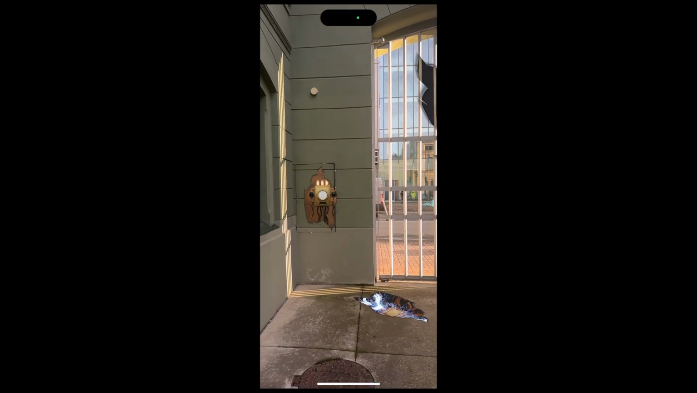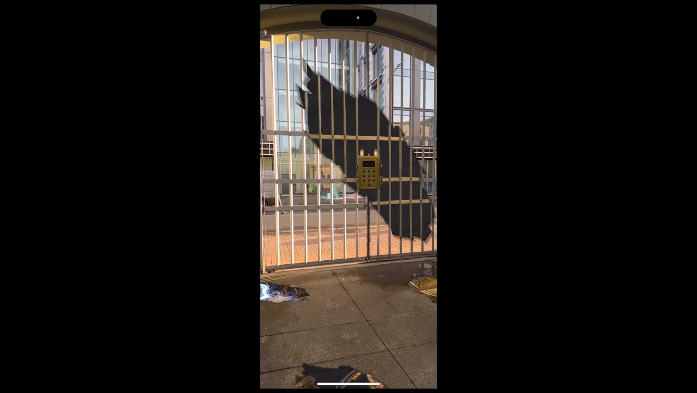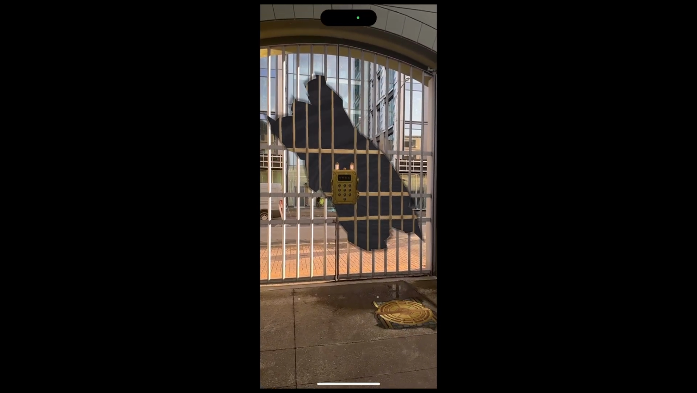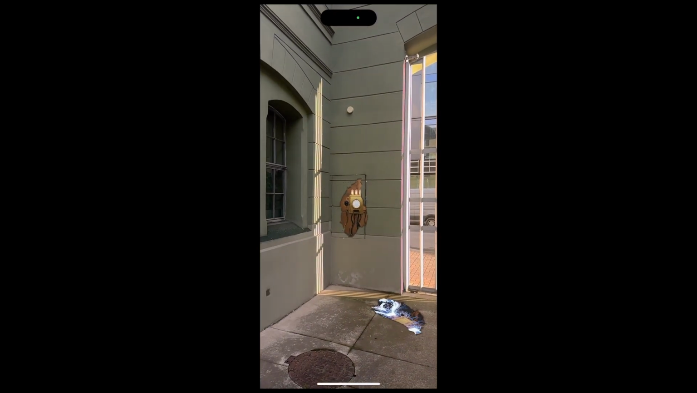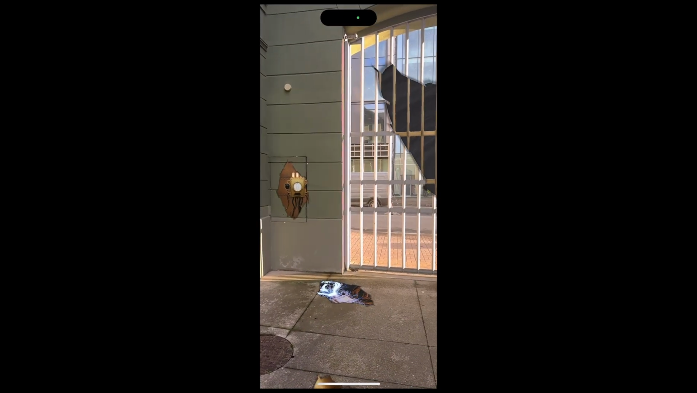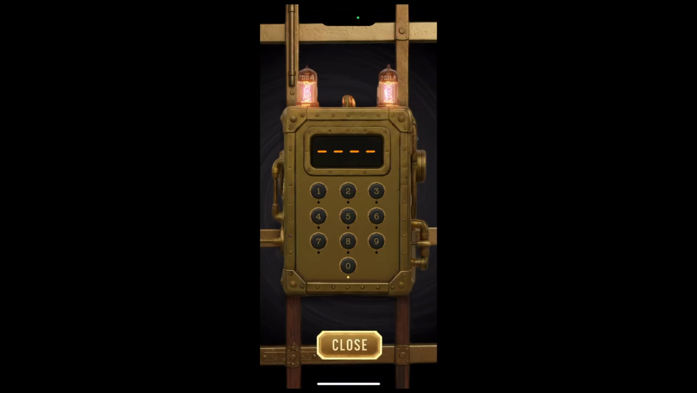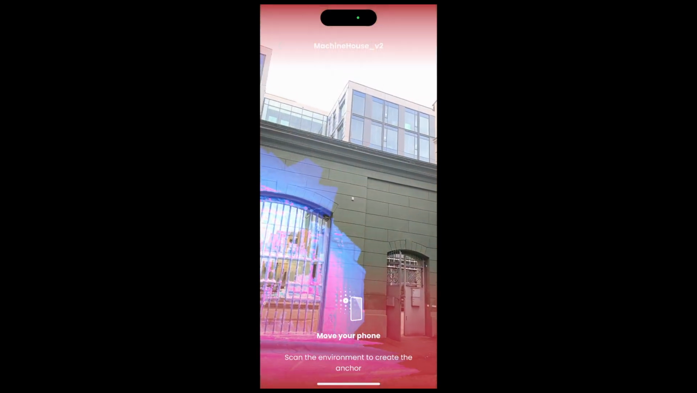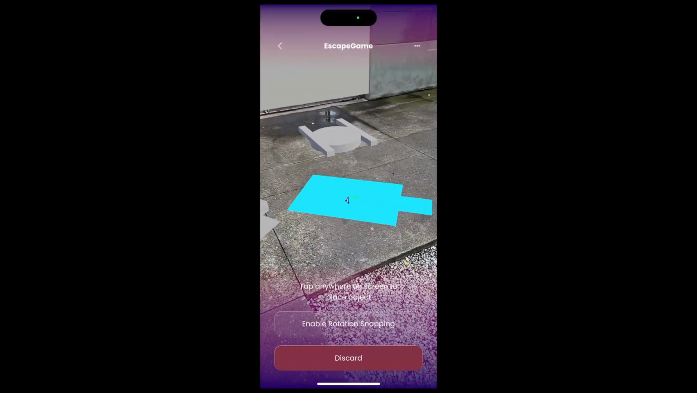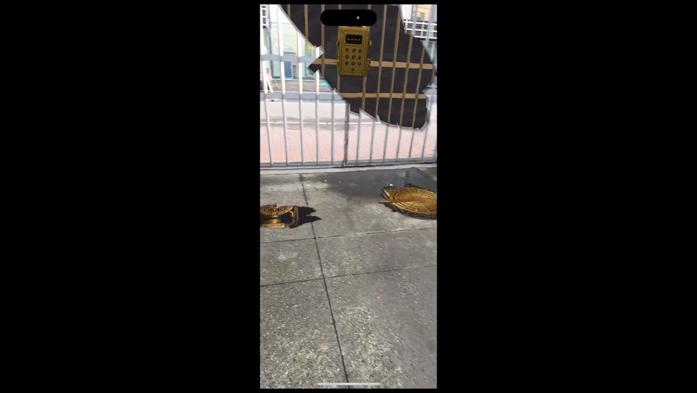This is a location-based AR escape game. Players walk into this actual physical space and they see a gate, some wiring and some steam gauges, all locked to specific spots in the real world. And here's the thing, this entire experience, we're going to build it in a few minutes, from scanning the location, placing the content and testing it in AR.